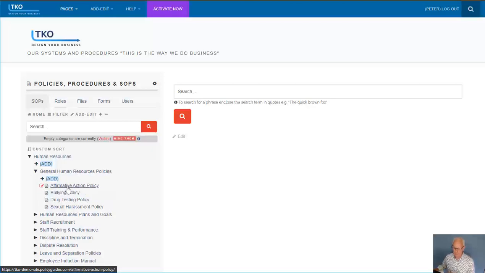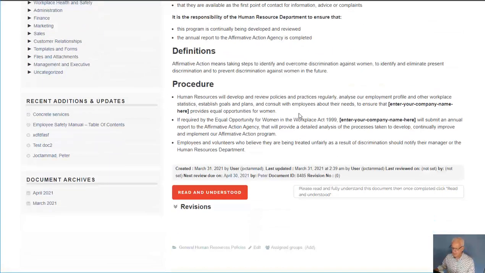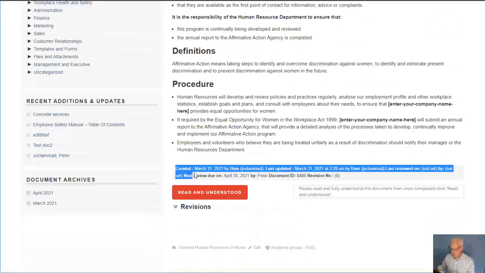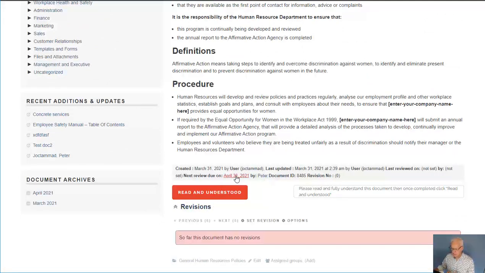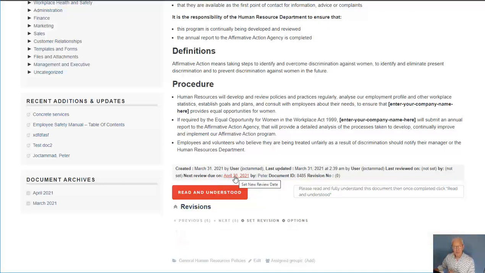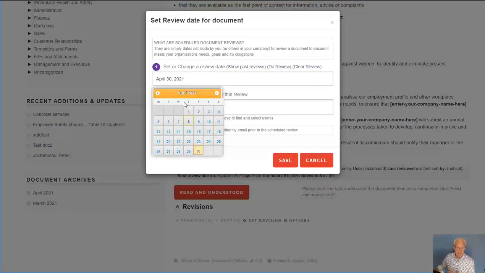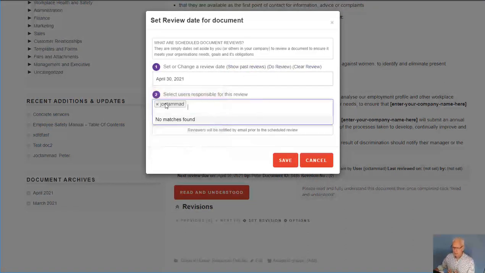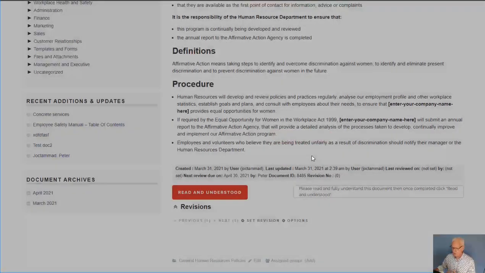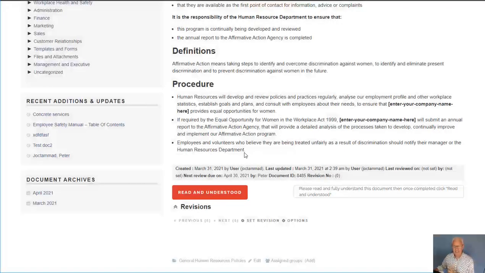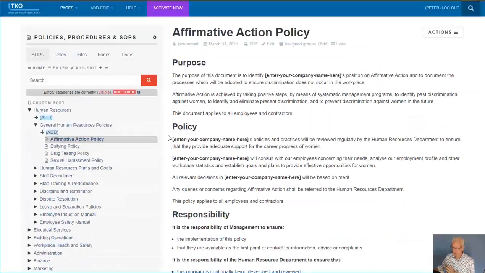Let's say we go to a document and we scroll down to the bottom of the document. You'll see this section here, and on this particular occasion this document has been set a review date of April 30th 2021. If we click on that link it'll pop up and we can alter that date if we wish, and we can also allocate the reviewer. By the way, you can do multiple reviewers. This one's already set, so I won't change anything there, but I just wanted to show you how you can do this individually just by going to each document like that.